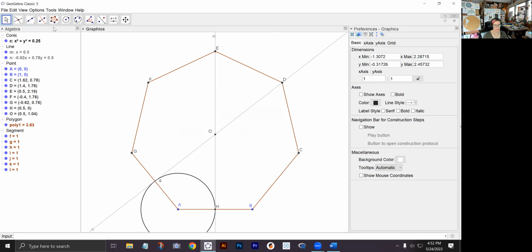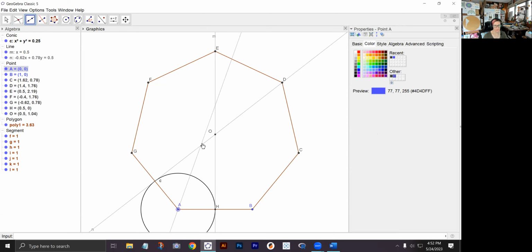Next, I want to go to my line tool. So this is the default tool next to the point tool. And I'm going to click on point A and point O. And now I've got a number of different lines here. So what we want to find next is where that line intersects our circle.